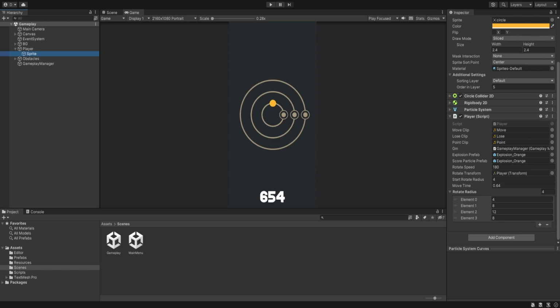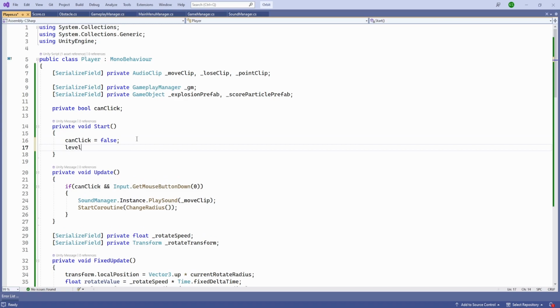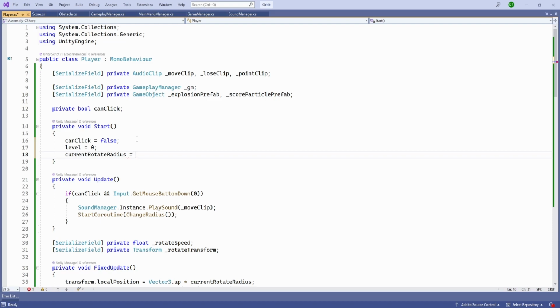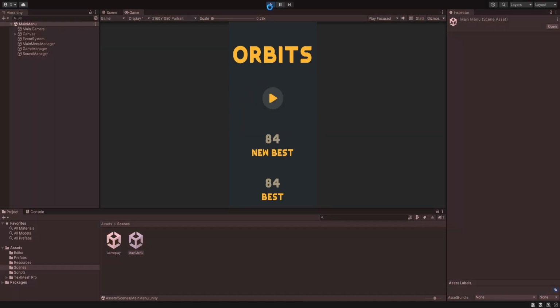Yeah. So let's go inside Visual Studio, and the parameters which we have not created inside the Awake we'll need to set up. So the current level was 0 and the current rotate radius was the start radius. So level is 0 and our current rotate radius is going to be our start rotate radius, so that's why there was the error. Now let's go inside Unity and let's go from the main menu and let's hit play.